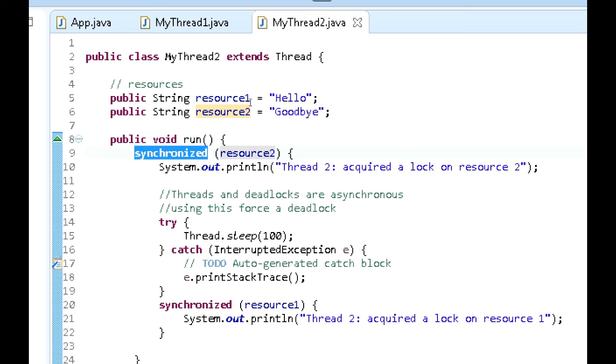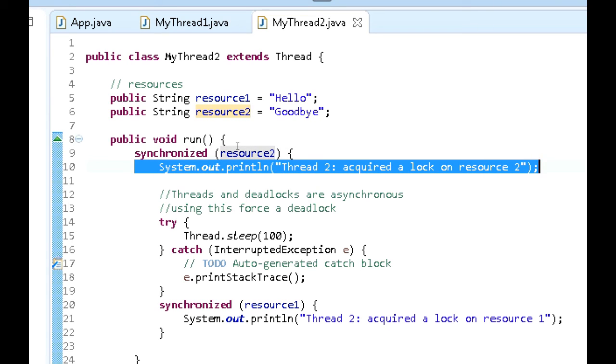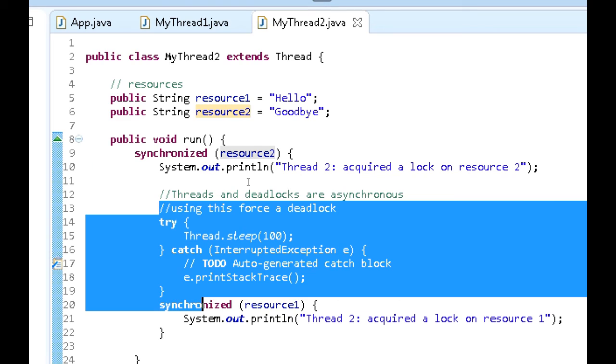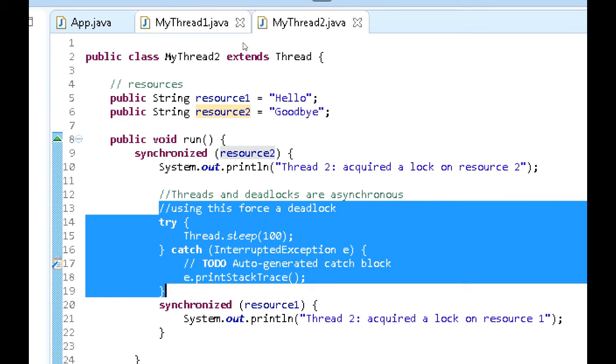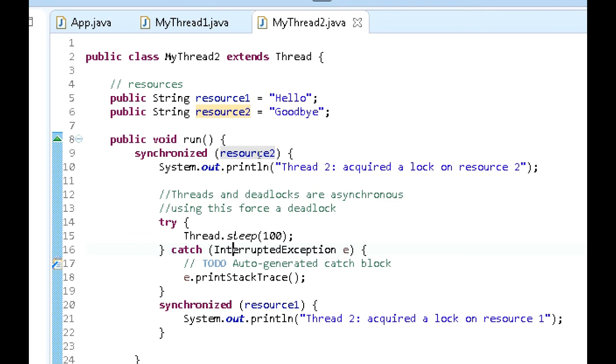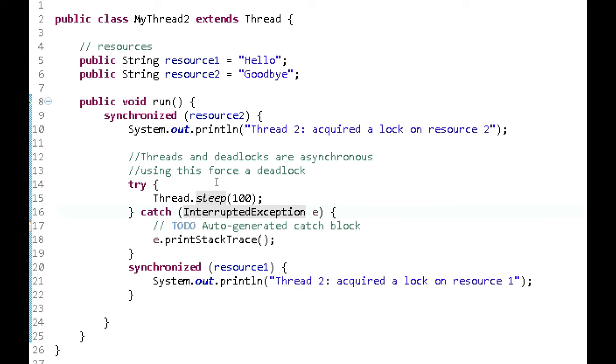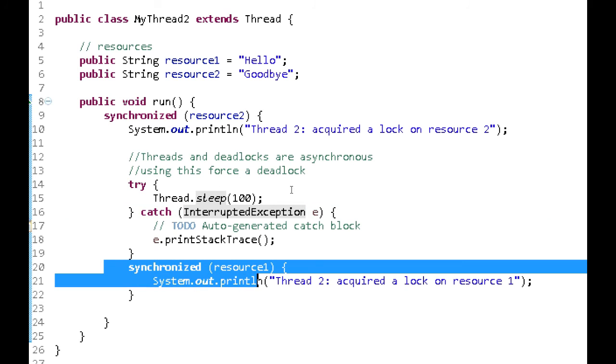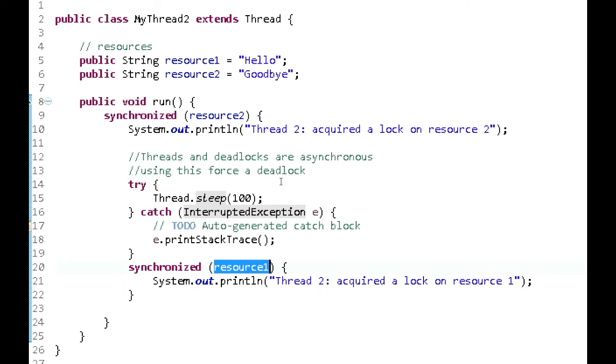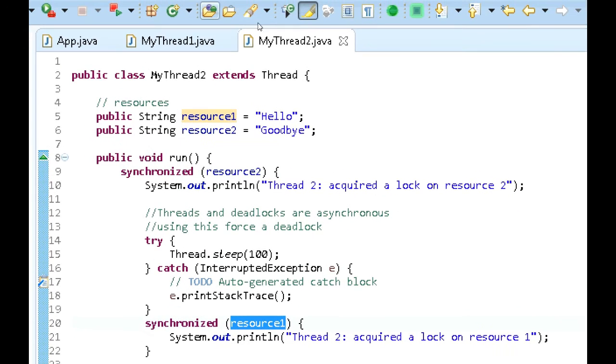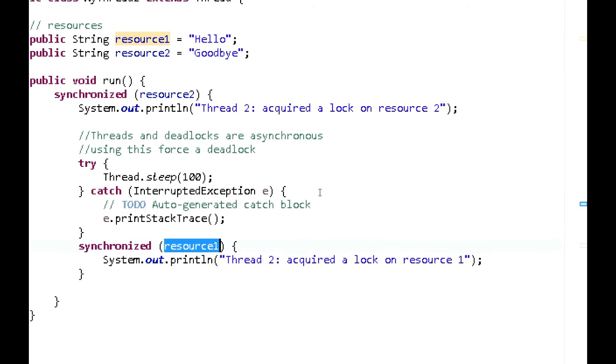So what we're doing here, we have a run method, and then we have our synchronized block, which is going to acquire a lock on resource 2 and print out a message. After it prints out that message, it's going to wait for my thread 1 to acquire whatever lock it needs to acquire on the resource that it has, and then from there it's going to try to acquire a lock on resource 1. But this code that I've written is pretty much used to force a deadlock type of situation, and when I run the code, you'll see exactly what I mean by that.